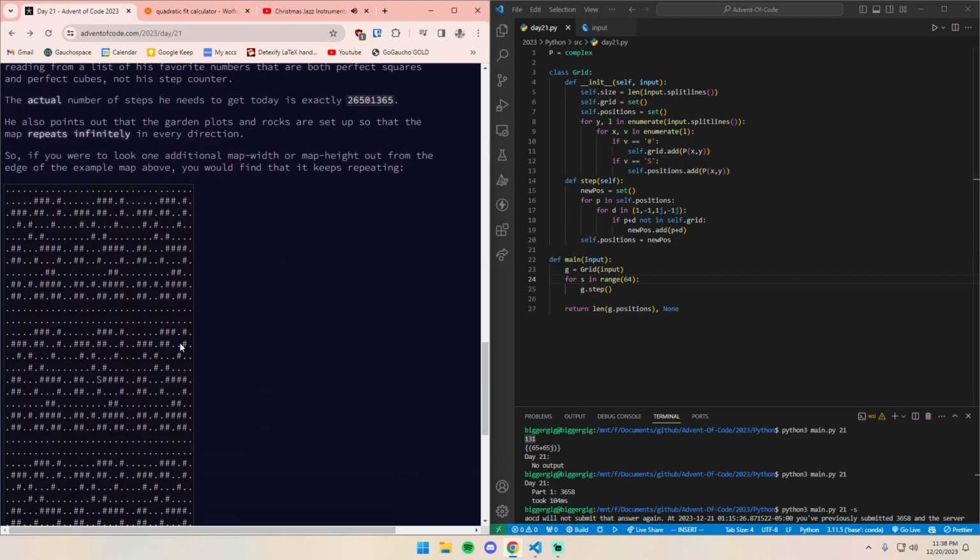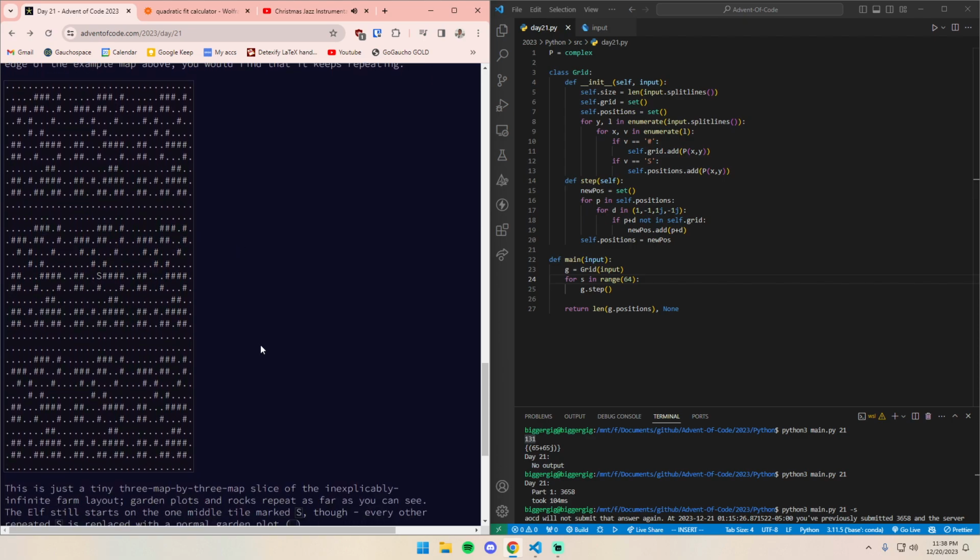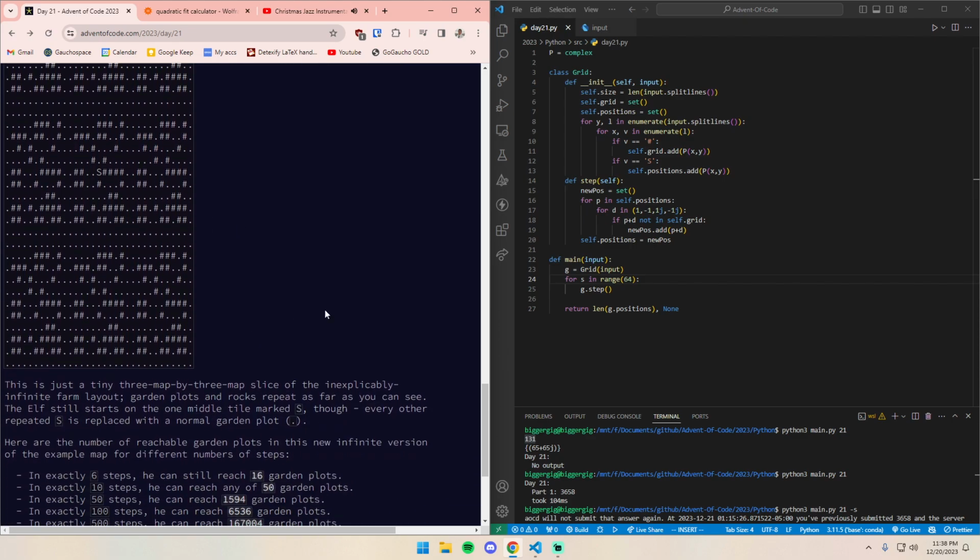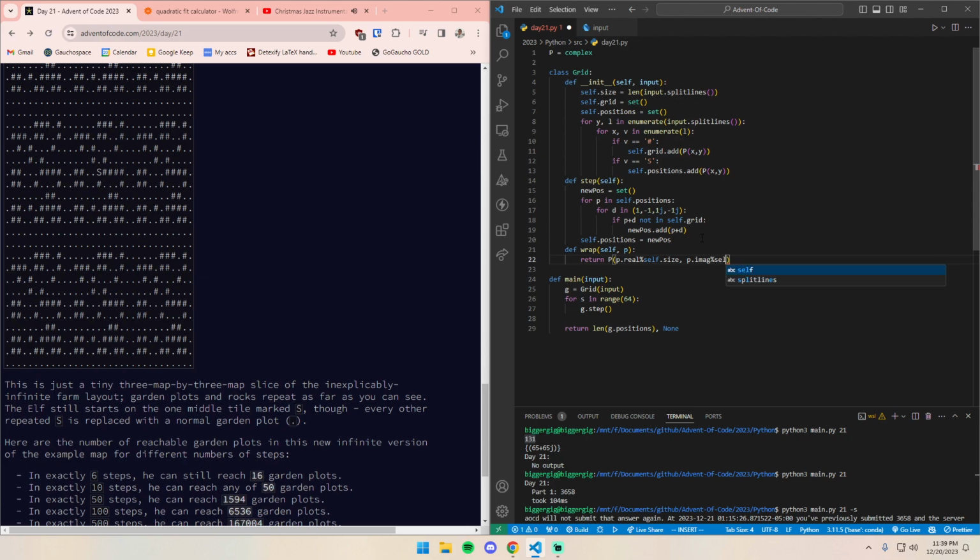And then we get to part 2. We have an infinite grid. So, to implement that, at least just naive in our code, we'll go ahead and write a function called wrap self p. And so what this will do is basically just wrap it around. So to do this, I'll return a new point where p.real is mod by self.size and p.imag is mod by self.size. So basically this is just going to wrap around.